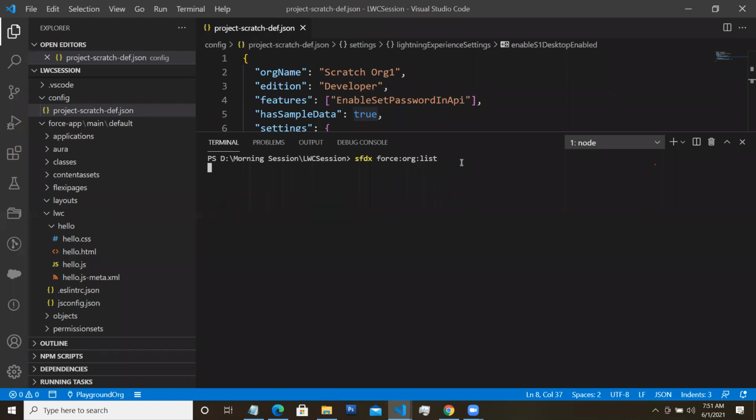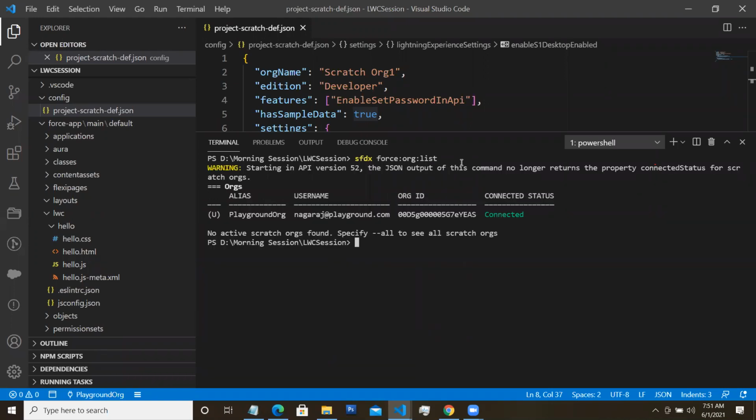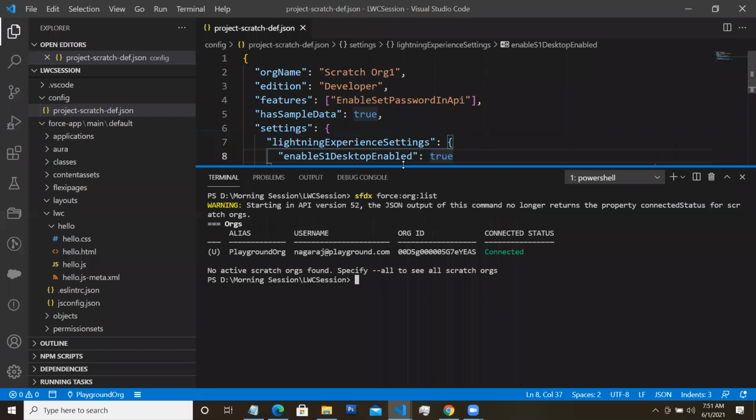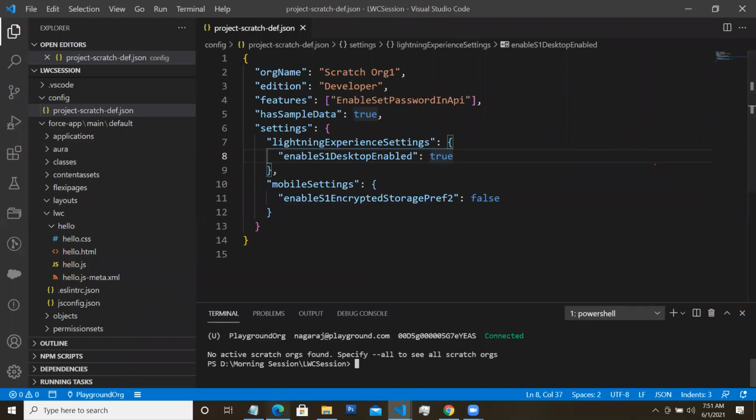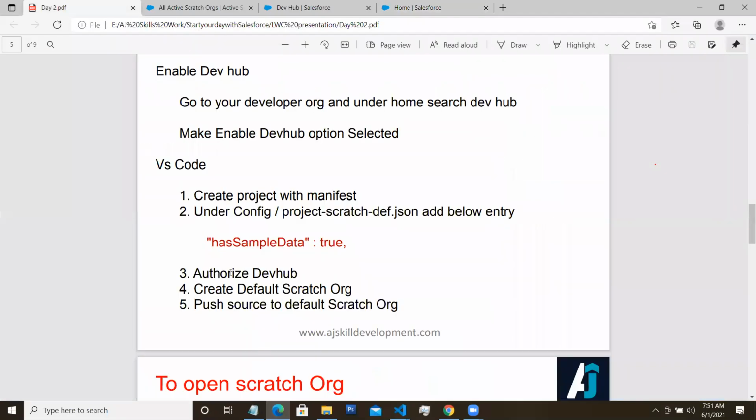It will try to run the CLI command. It will try to connect with your org. Now you can see the same thing is still being displayed here, because your developer org and your dev hub are both the same. So you will not get any extra entry in the org list. Okay, so authorizing the dev hub is done.